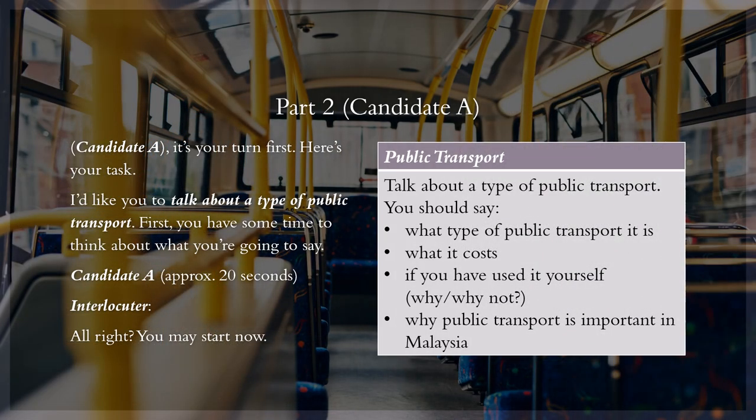Candidate A, it's your turn first. Here's your task. I'd like you to talk about a type of public transport. First, you have some time to think about what you are going to say. Right, you may start now.